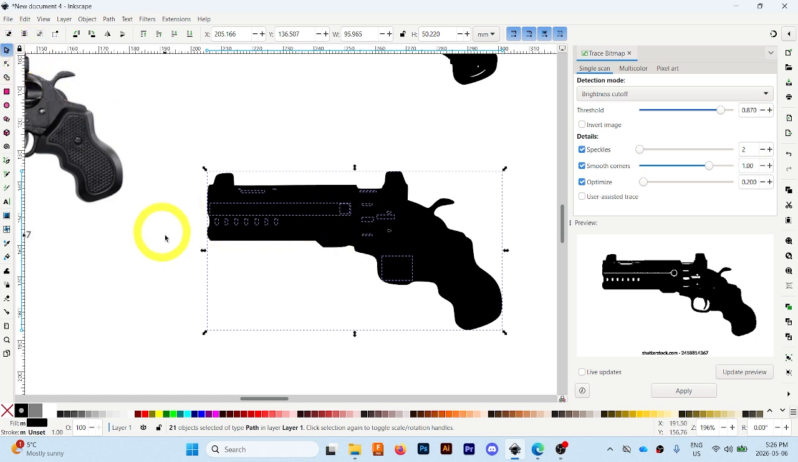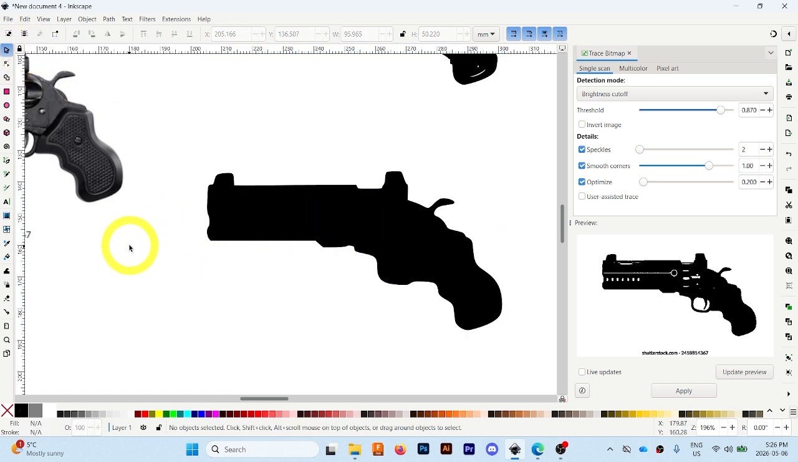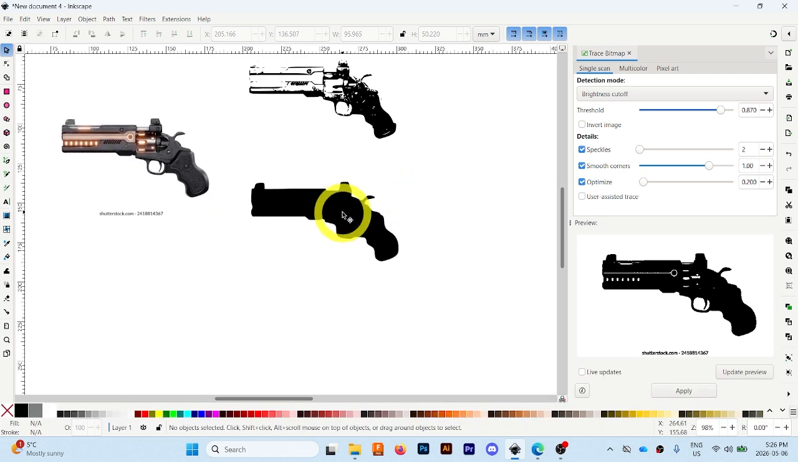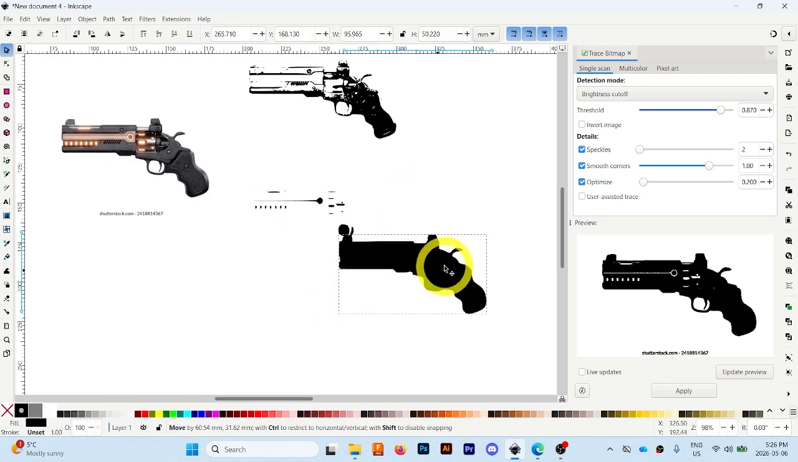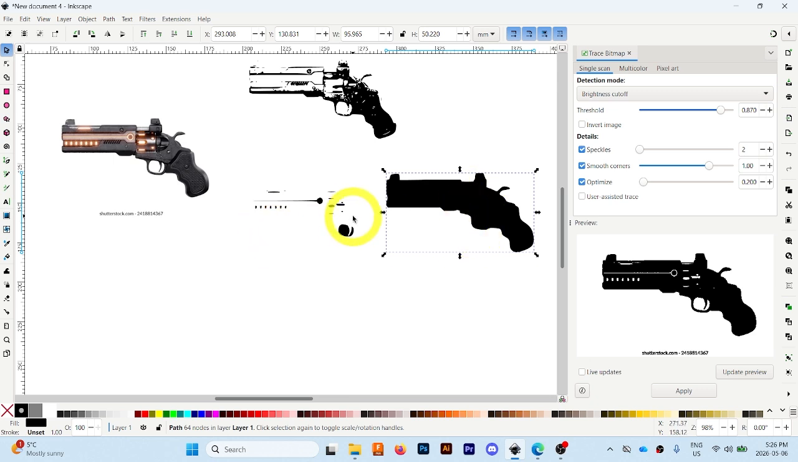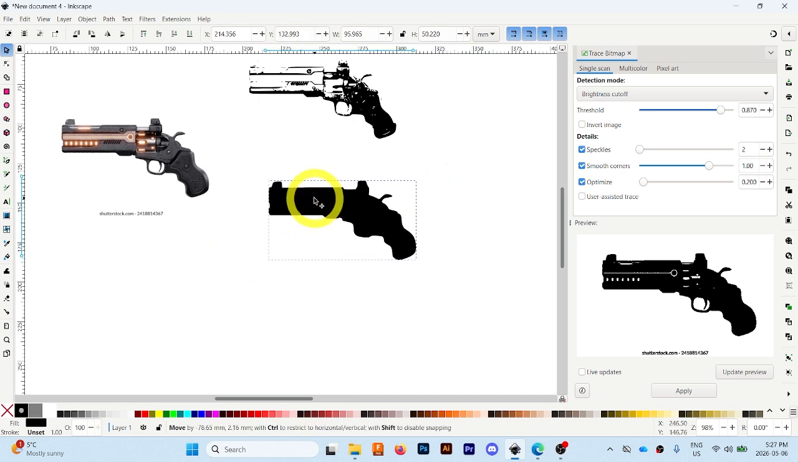I'm going to click off for a second, click over here, and now I can click and drag on the main shape, and I can pull it away from these other things. I don't need any of this stuff. I'm going to highlight it, hit delete, get rid of it. So now I just have a nice clean silhouette.